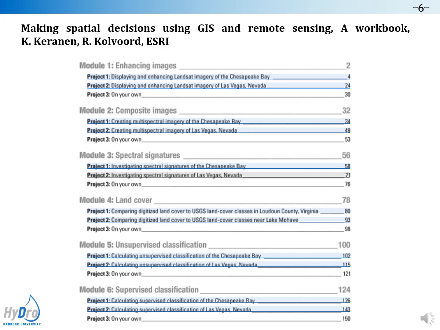The second module covers the creation of composite images. A composite image is a technique that combines data from multiple bands into a single image. In this module, you will practice generating multispectral images of the Chesapeake Bay and Las Vegas area. This technique is useful for emphasizing specific band information or uncovering hidden patterns.